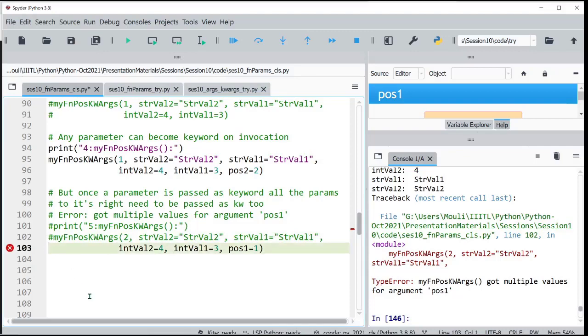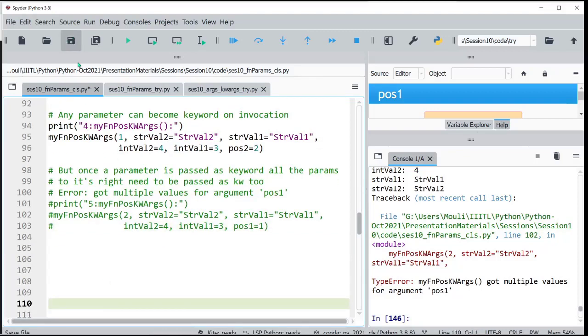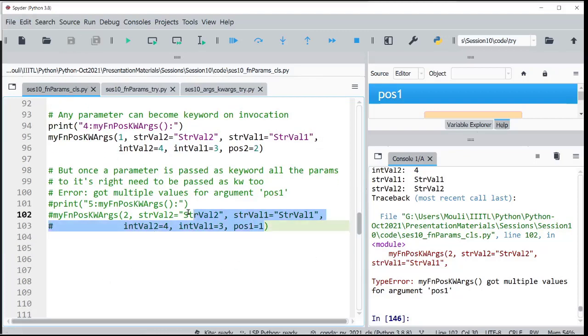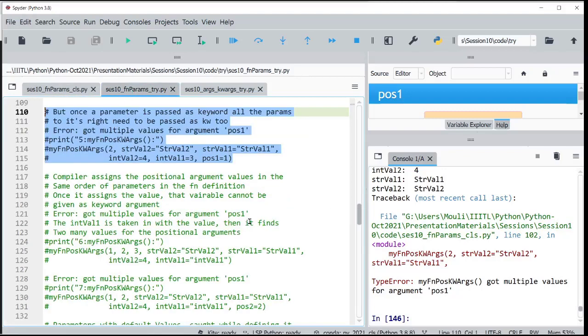So this is very tricky, and you may wonder why it is coming. That is the reason. So remember that it evaluates the keyword arguments, assigns them, and then goes through the list one by one and starts assigning the remaining values to the parameters that you are passing.